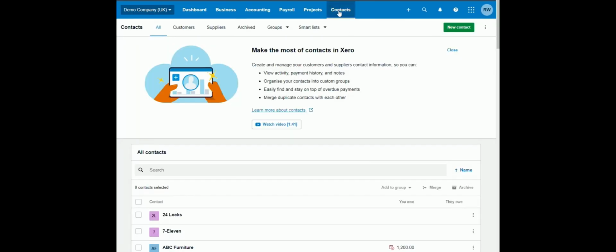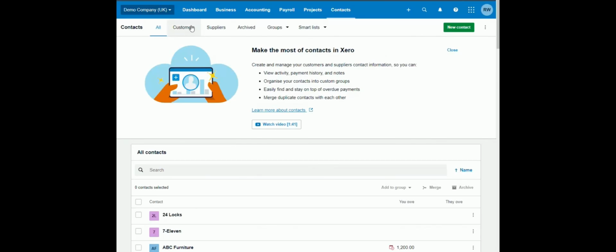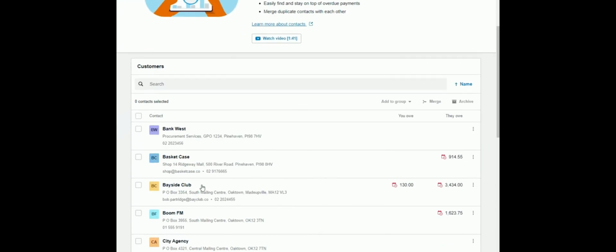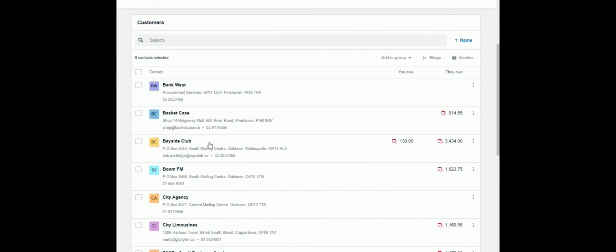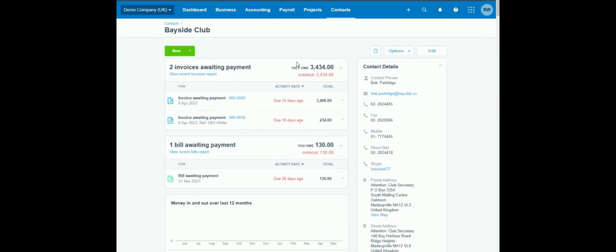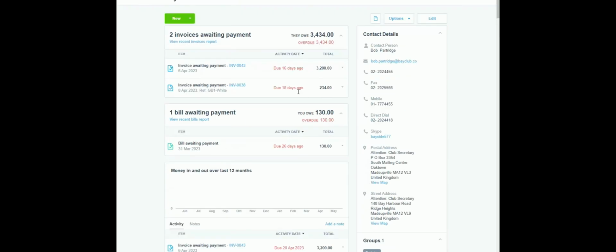So in contacts here, if we click on all, it's going to show us all suppliers and all customers as well. But if we just want suppliers, we can click on suppliers and just customers. And if we click on what a customer's account looks like, if there's any invoices outstanding, they're going to show at the top here. We've got all of our contact detail information, and then down the side here we've got any invoices previously, bills awaiting payment, etc.